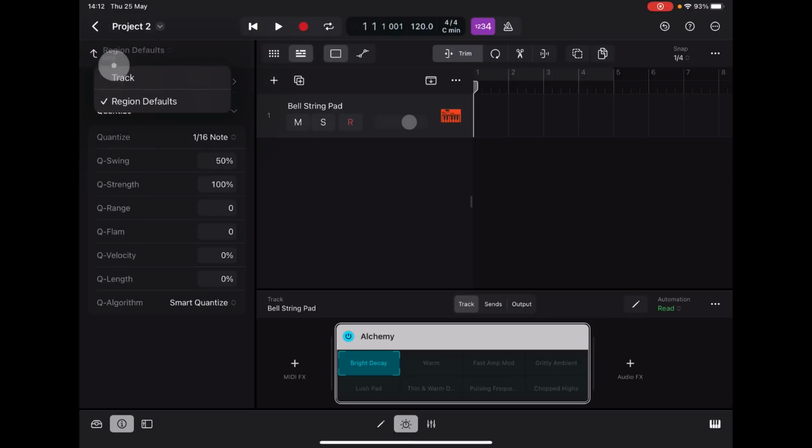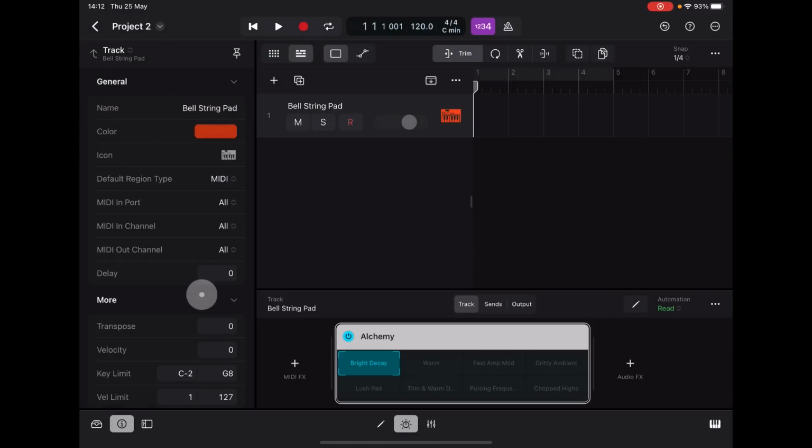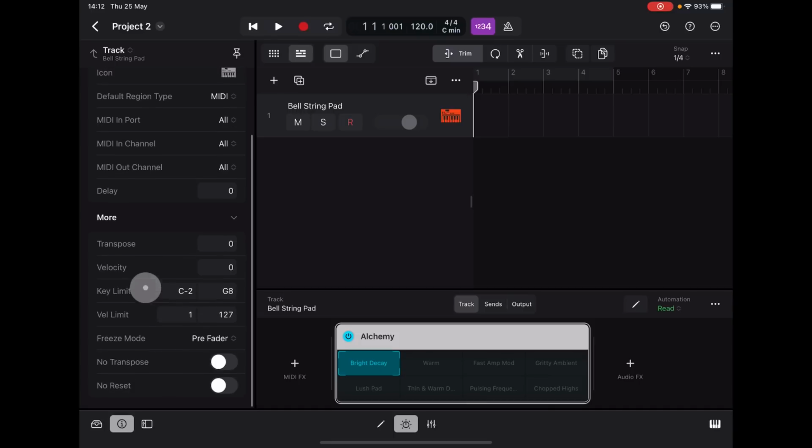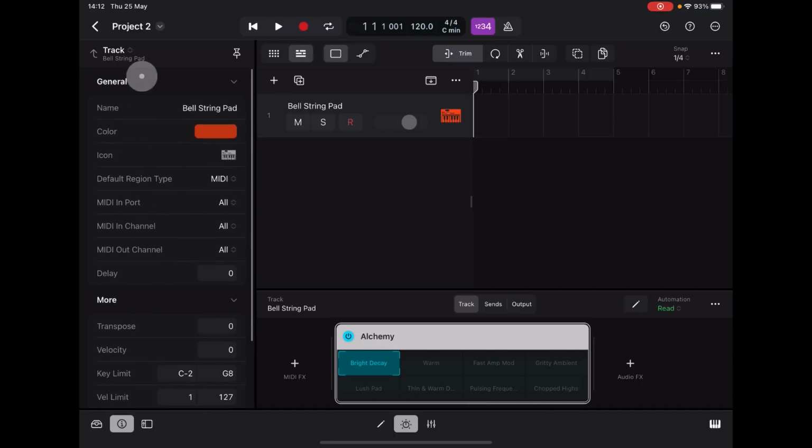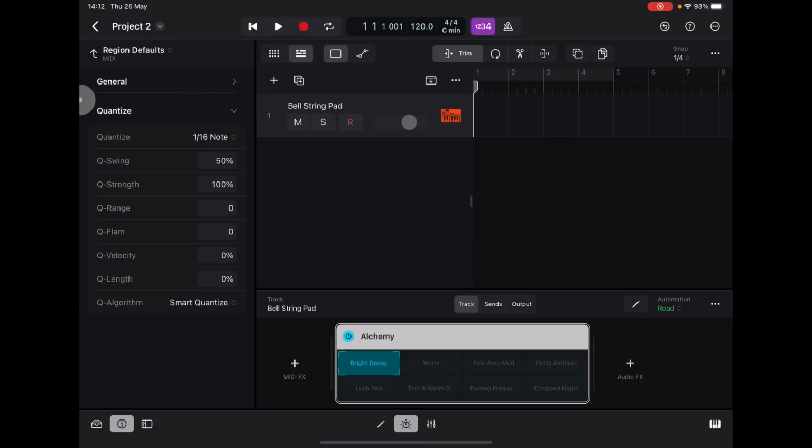But the inspector is totally awesome. You can show more here if you want to as well. You can transpose it. You can freeze mode, no transpose, velocity. All this cool stuff that you can do. And then you also have your region defaults again, which shows you your quantized settings.